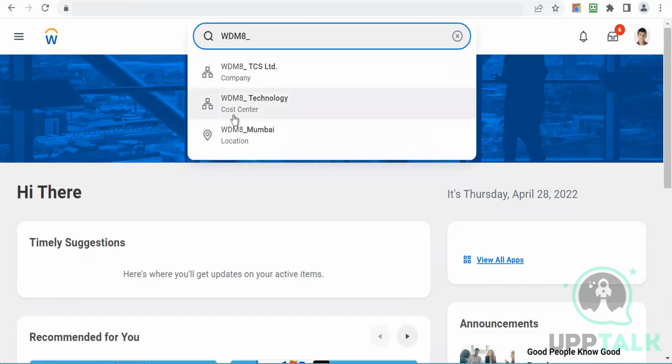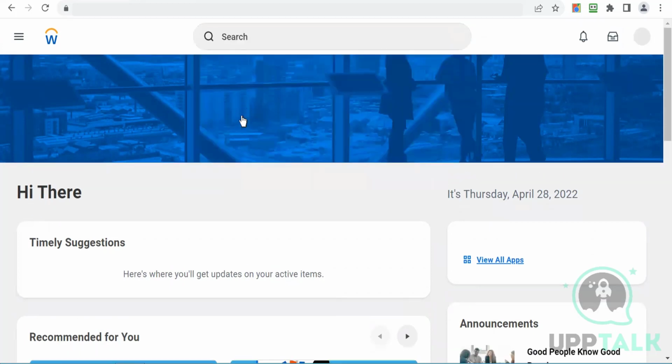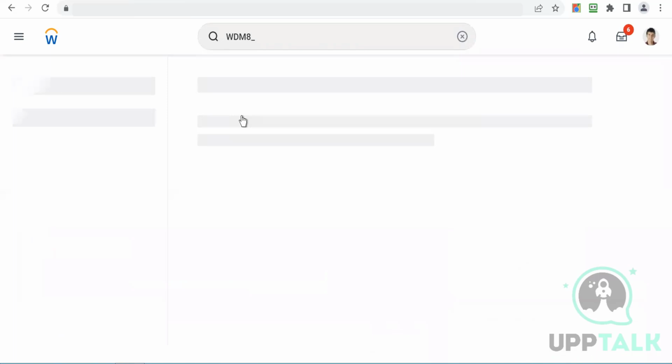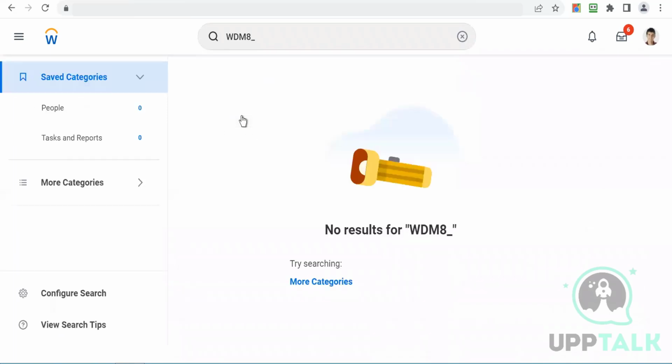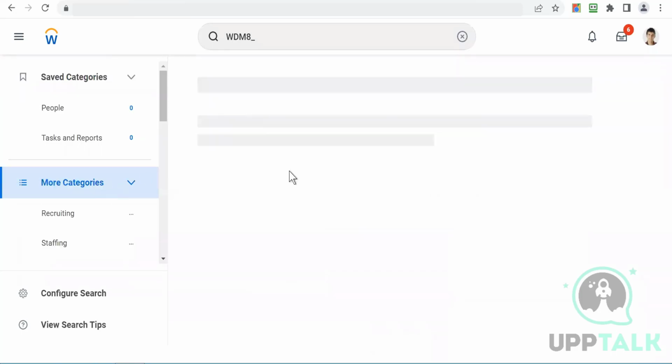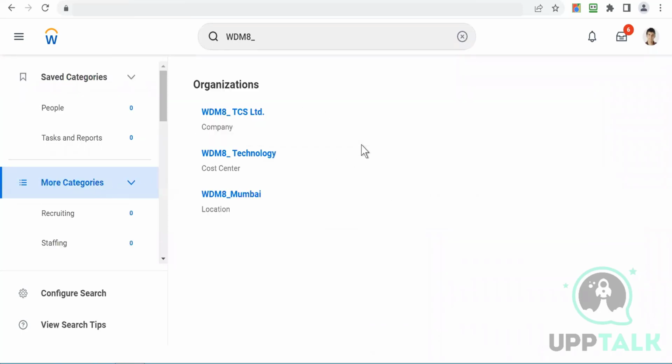You see, company, cost center, location. These are the three things I have created, right? So I can go ahead and link into anybody, but it is not necessary that everything will come here. You may have to search it. Right now, these are the only things that are created. That's the reason it is coming. Mumbai can be from, location can be very specific. So when I click on more categories, you will see everything coming up here. Okay, organization, different types of organizations I have, location, cost center, and the company.